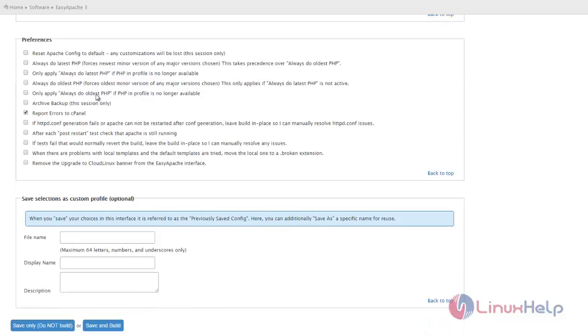So in preferences, I have selected only report errors to cPanel. If some errors are spotted, then the errors are sent directly to cPanel. So if you want to enable some other option, you can do it over here. And at last, you can see the two options.